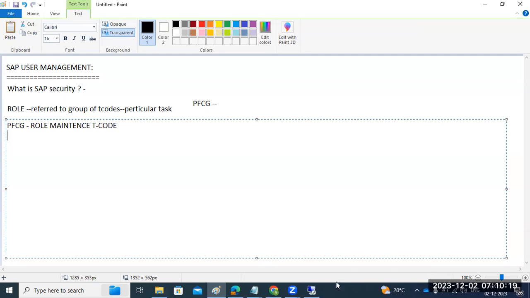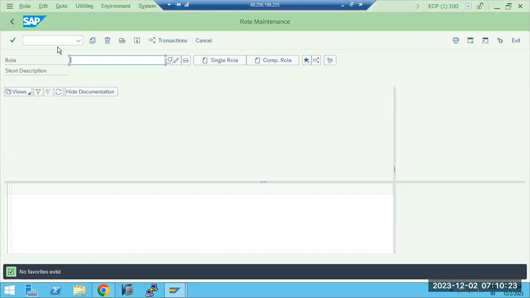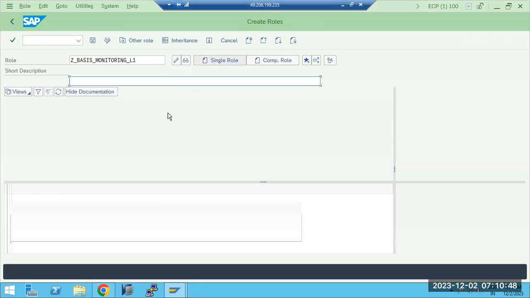So first of all, they go to PFCG, then go to create the role. One role we can create here. Suppose the base is basis underscore monitoring, L1T only. You are going to create one monitoring transaction T code role for the user. Just click on the single role.